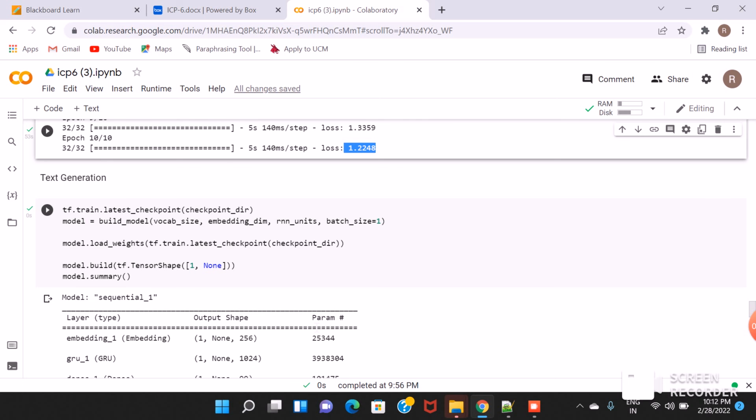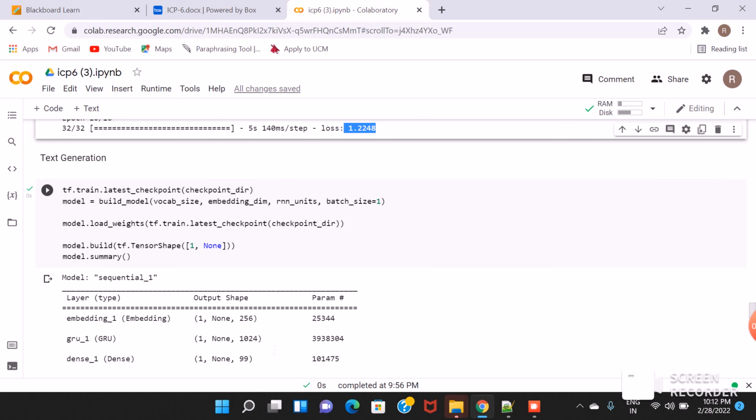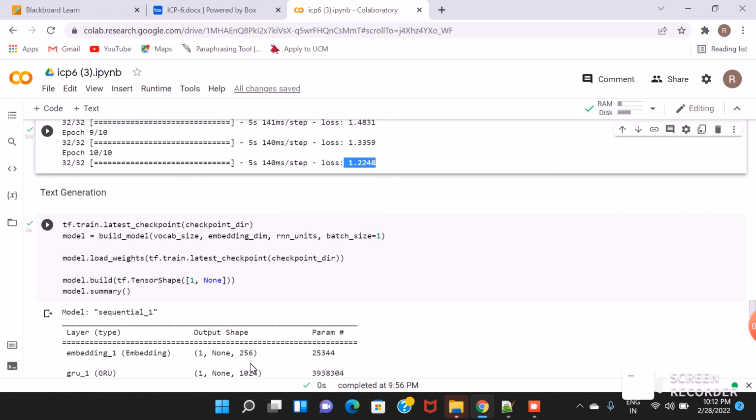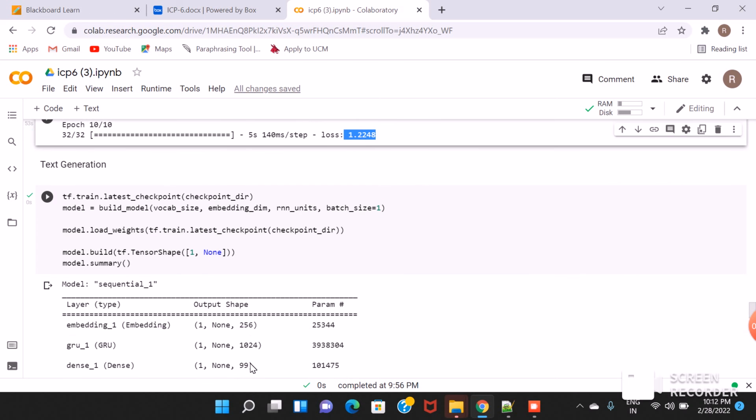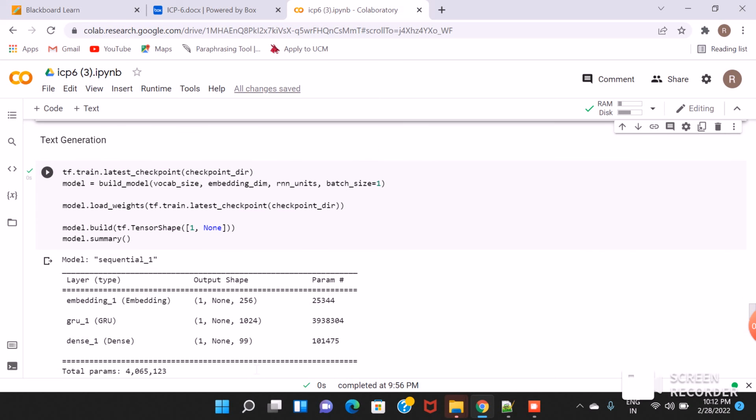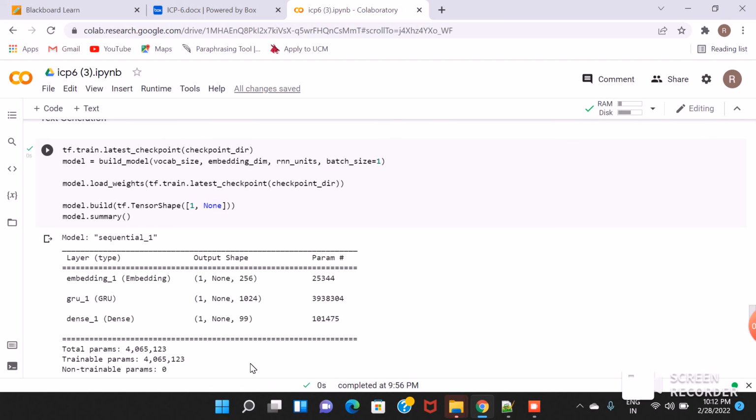Next, finally after our model building, we're going to do text generation. We're going to restore the last checkpoint to keep this prediction step simple. We'll use a batch size of 1. Because of the way RNN state is passed from timestep to timestep, the model only accepts a fixed batch size once built. To run the model with a different batch size, we need to rebuild the model and restore the weights from the checkpoint.